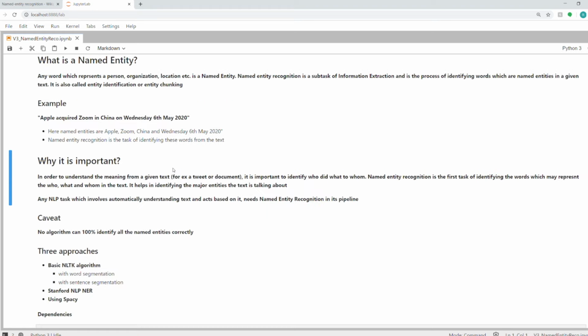And before we dive into the code, let me tell you why it is important. You do NLP to understand the meaning from a given text, right? In order to do that, you need to understand who did what to whom. And in order to do that, you need to find out what the named entities in that particular text are, so that your task of identifying who, what, and whom is made easier. So this is probably the first step in analyzing the meaning from a text in your machine learning pipeline.